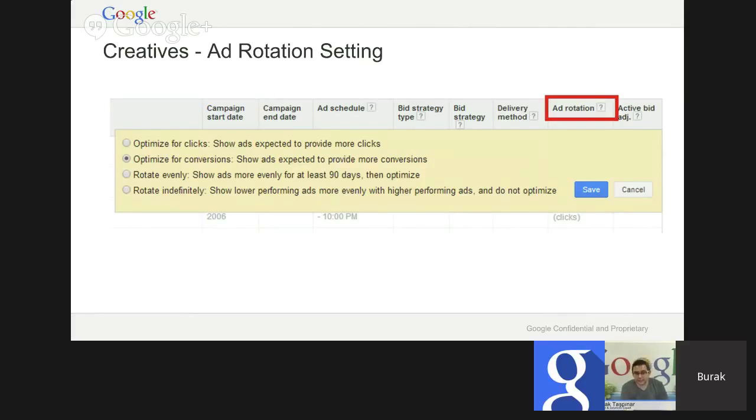If you select rotate evenly, it will show ads evenly without looking at any performance data for 90 days, and then optimize based on clicks, based on CTR. If you select rotate indefinitely, it's not going to look at anything at all and will just rotate ads indefinitely. For performance and for maximizing profitable conversions, we recommend you choose optimize for conversions, because the system will look at both CTR, taking into effect the quality score, and conversion rate. The creative piece that is generating more conversions, it will show that ad more often.